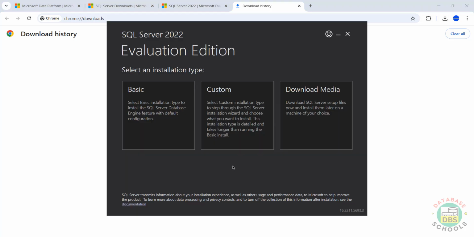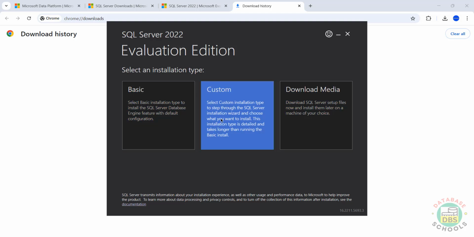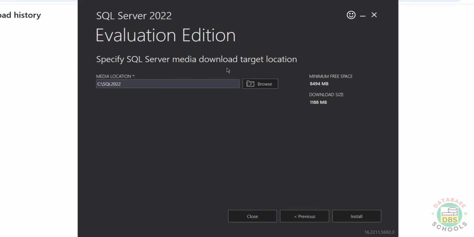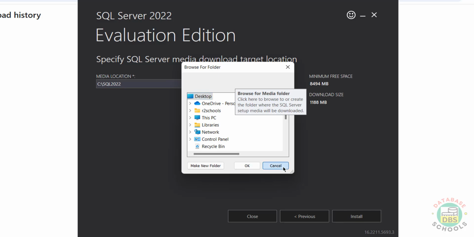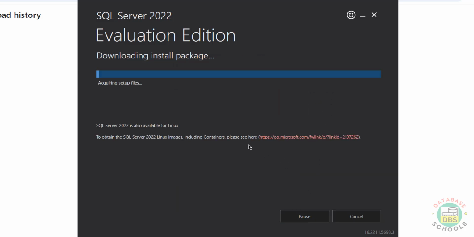Now select the type of installation: basic, custom and download media. I am going to use the custom option, so click on custom. Then we have to provide the location to download the SQL Server media. Okay, so this is the location. If you want to change it, click on browse and select the path. And this is the download size. Then click on install.